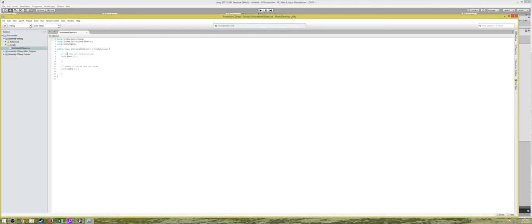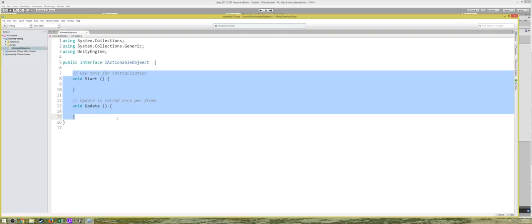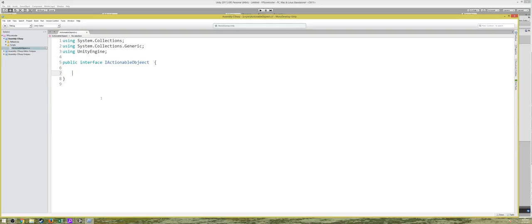And here's what we're going to do. We're going to modify this code. Instead of being a class, we're going to make this an interface. And we're going to remove this colon MonoBehaviour. And we're also going to remove these two blocks of code, the Start and the Update methods.